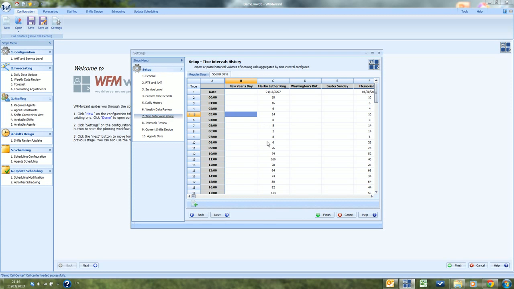This concludes the 7th step. In order to save and go to the next step, we just have to click on the next button.